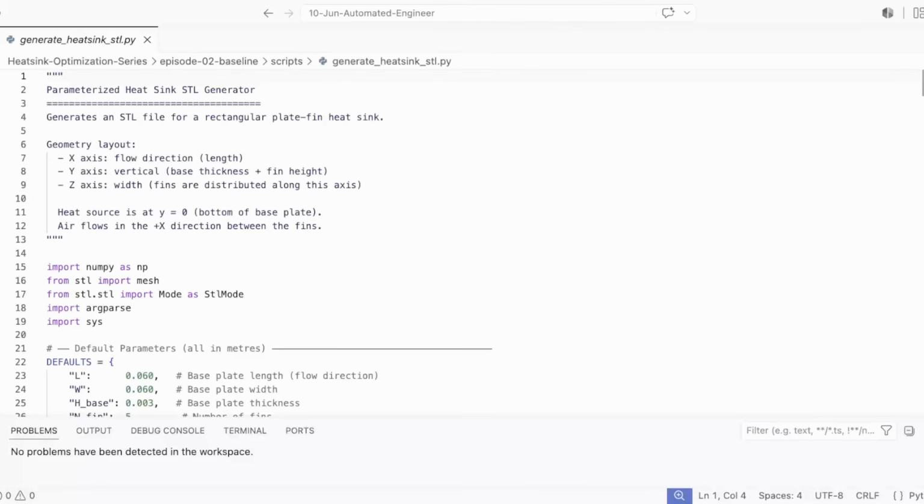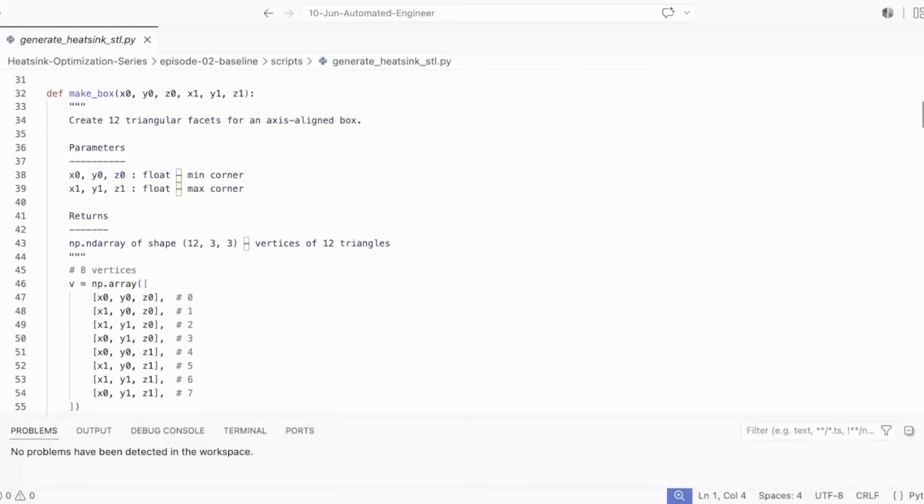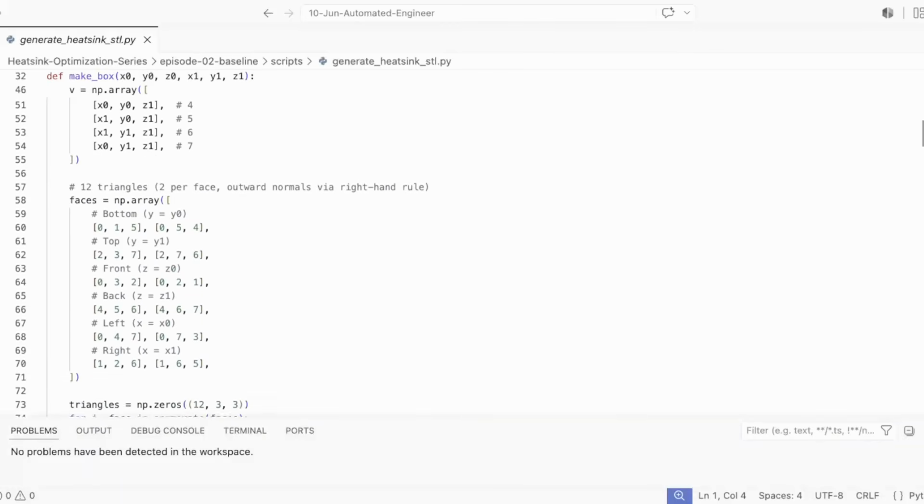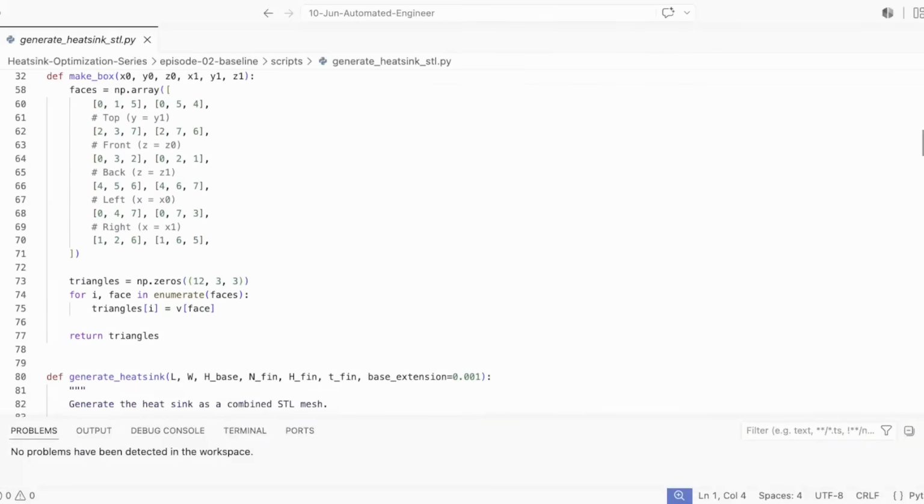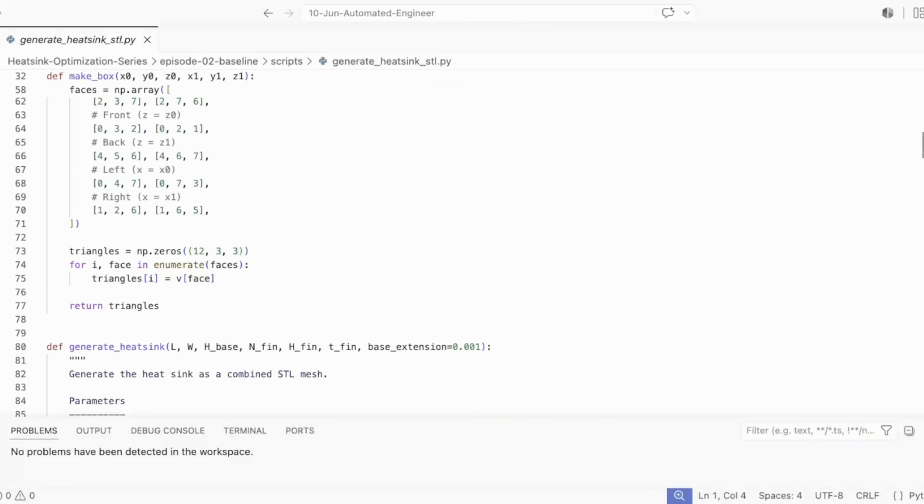Now the first thing most CFD tutorials do here is open a CAD program and draw the geometry by hand. We're not gonna do that. And the reason why is the single most important idea behind this series. We generate the geometry with code. This is generate_heatsink_stl.py. It takes 3 numbers, number of fins, thickness, height, and it builds the heatsink for us as an STL file. Let me walk you through it.